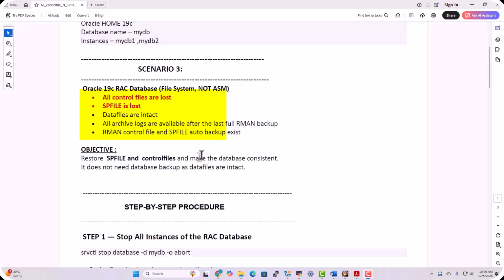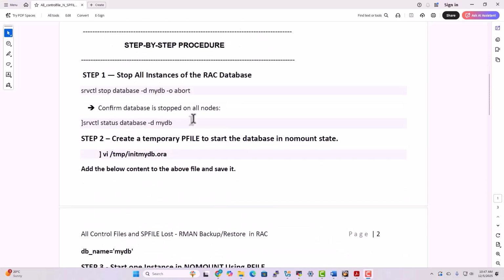In this scenario, we're going to see how to recover a database when all control files are lost and also your SP file is lost. So let's see what steps we need to perform to recover this database. These are my high level steps.